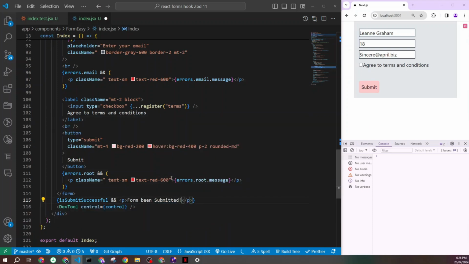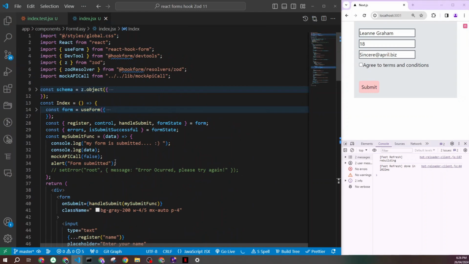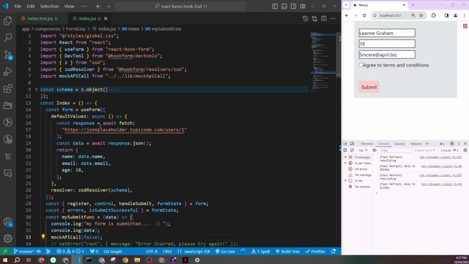I'll just say if submit is successful, then display a message, form being submitted. And I'll just add some basic styling. I'll copy this one, paste it, change the color to green. And by the way, I'm just using Tailwind CSS to make it easy for me, with a bit bigger text. Save. Now let's go back up. I think I had an alert message. I'll remove that now because I'm displaying an actual message. Save. Now let's test it. So our fields are already pre-filled, if you remember, from an API call. I'll click submit, and you can see form being submitted.